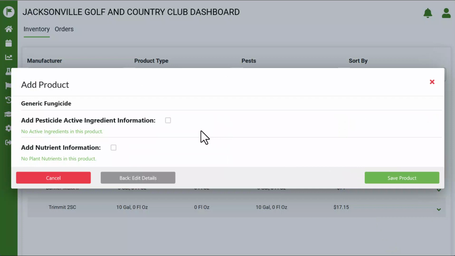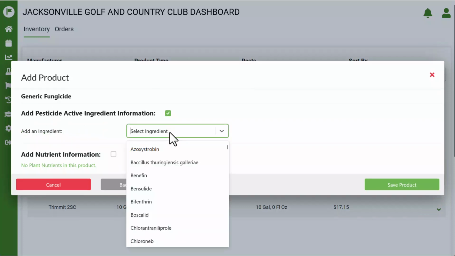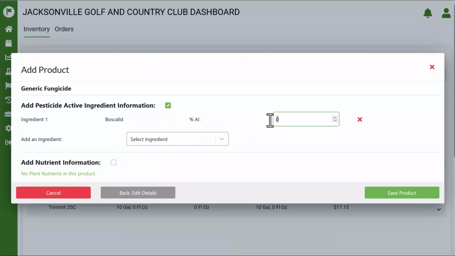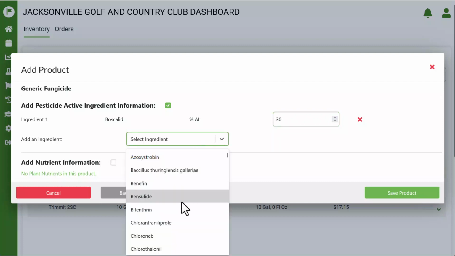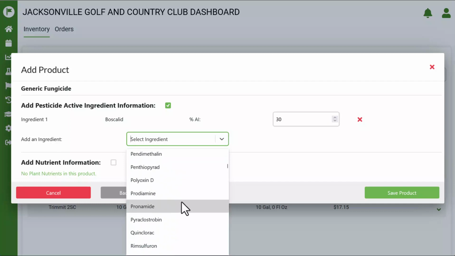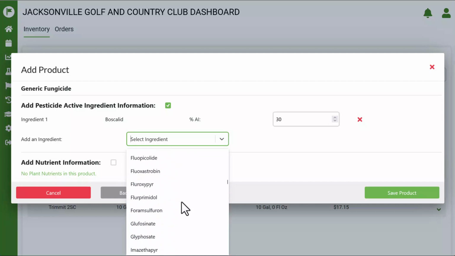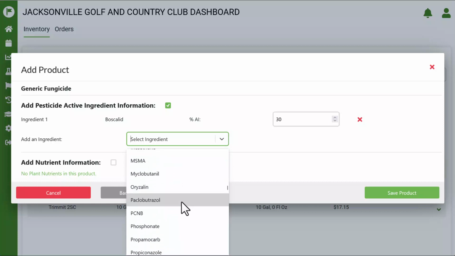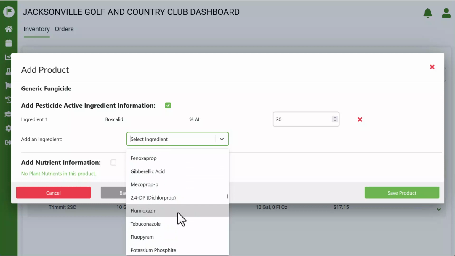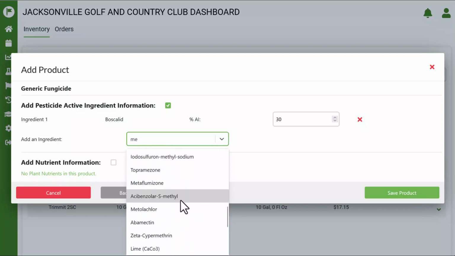Next important thing when you're adding a custom product is make sure you go to the next step of add any ingredients or nutrient information. So if it has an active ingredient, maybe it's got boscalid in it, add that boscalid and say how much is in the material. Maybe it's 30% AI. You can also add another active ingredient. So maybe it's boscalid mixed with, let's just find another fungicide that we can mix with it. Having a hard time. How about Tourney, which would be metconazole. Let's type that in, metconazole.